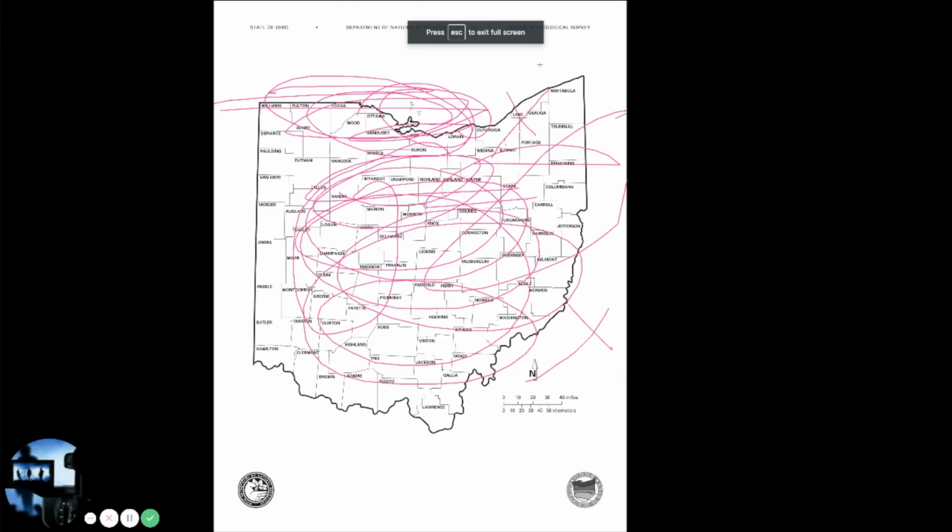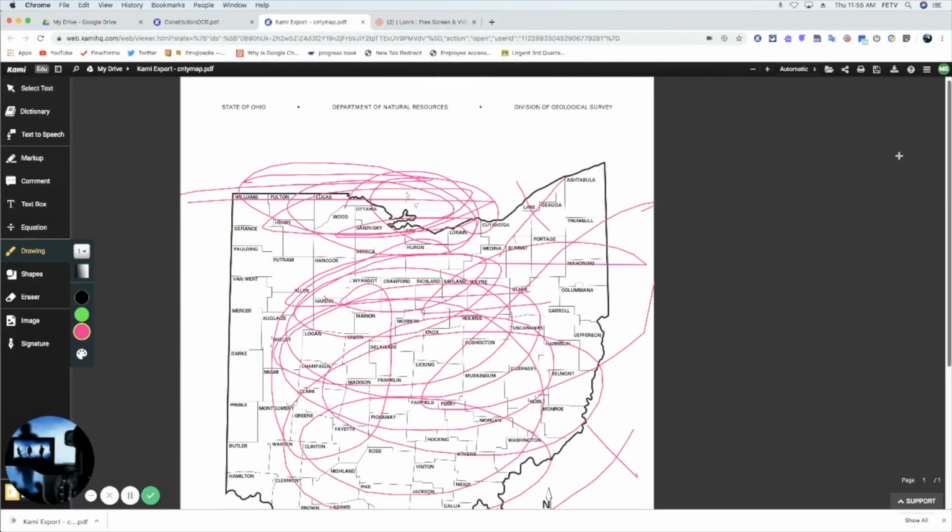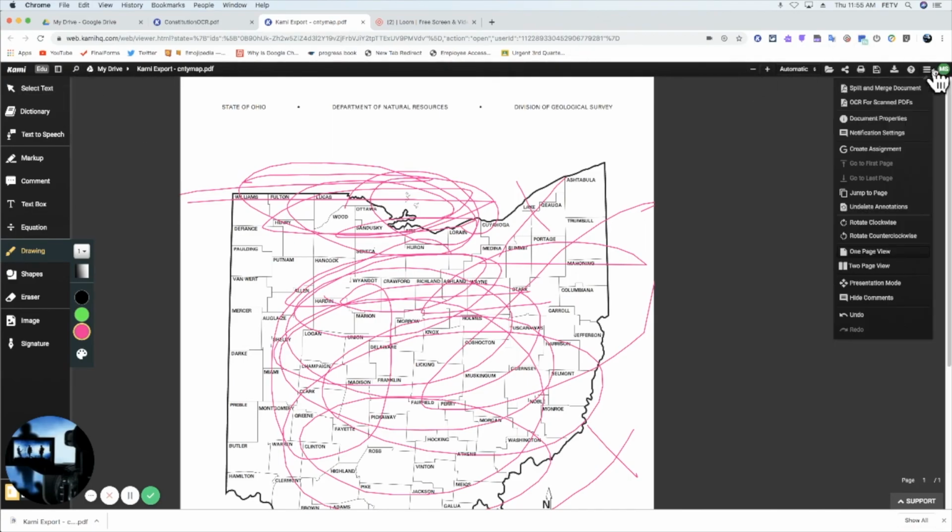If you need to go to presentation mode, you're going to present to a conference and you just don't want people to see all your tools. That's what the presentation mode is for. You can hide comments. So if, for example, you were going to be looking at this with another person, you wanted to hide all the comments, you could do that.